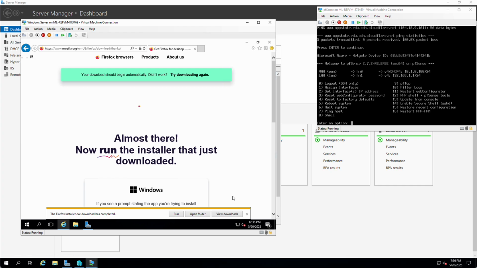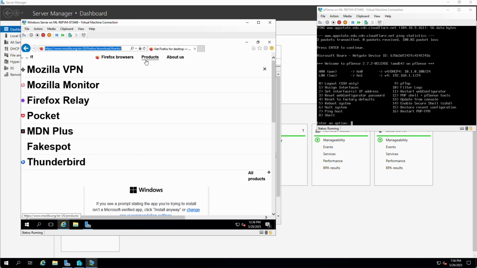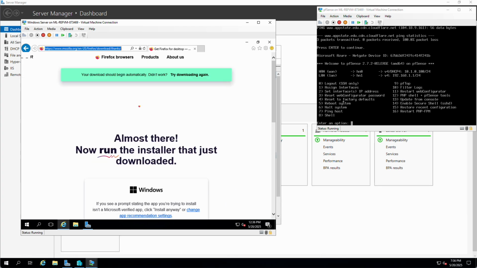Now, if you want to run the Firefox installer, that's great. I'm actually going to do all this stuff in Internet Explorer just because it sucks. Isn't that an exciting way to do it? So I'm actually just going to close this. And I'm going to go up to here, and I'm going to do my next step, which is to log into my pfSense.